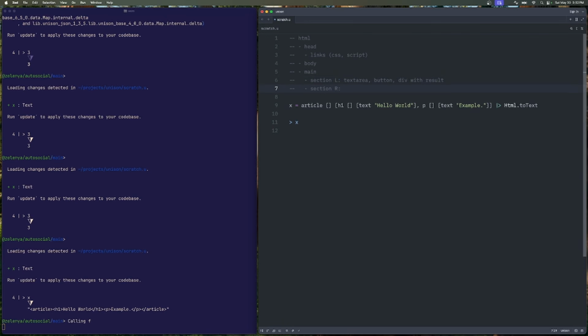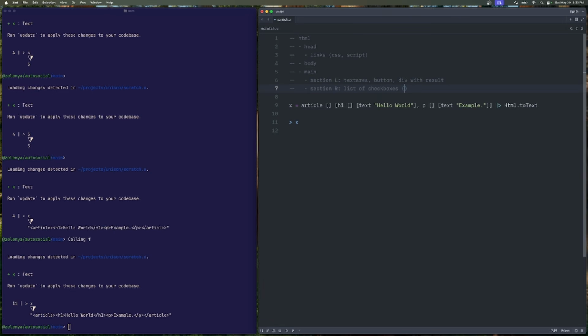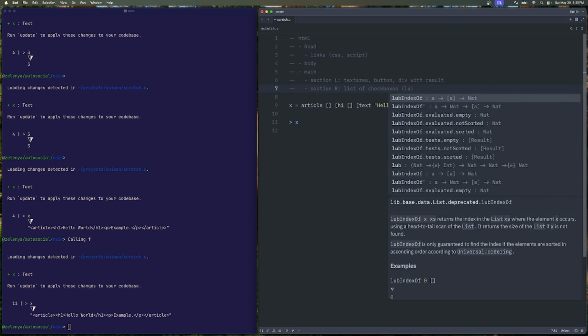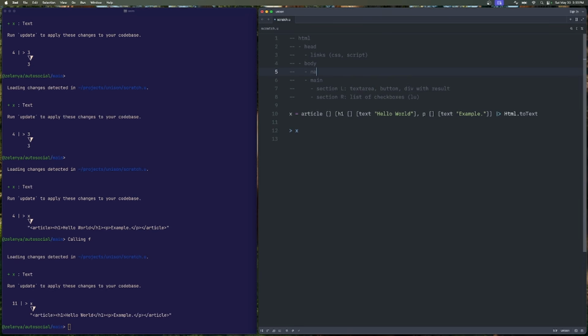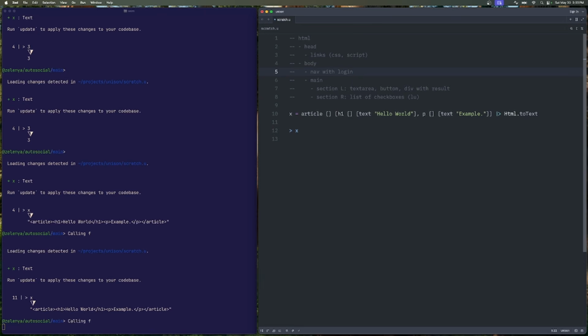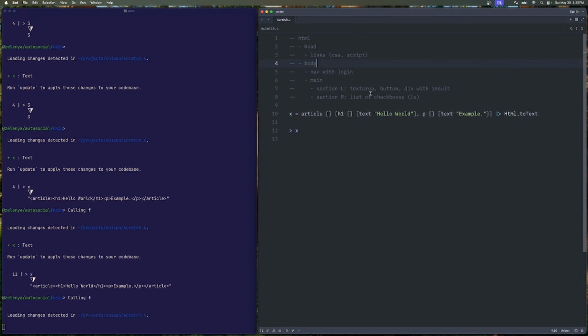Section right is going to be a list of checkboxes. It's going to be a list, unordered list, right? Doesn't matter. They're probably going to have something for it. Let's hope. And I think that's it. Maybe if we want in the body, this should be like this actually. We might need a form with login or something, right? And now we just need to replace each one with something useful.